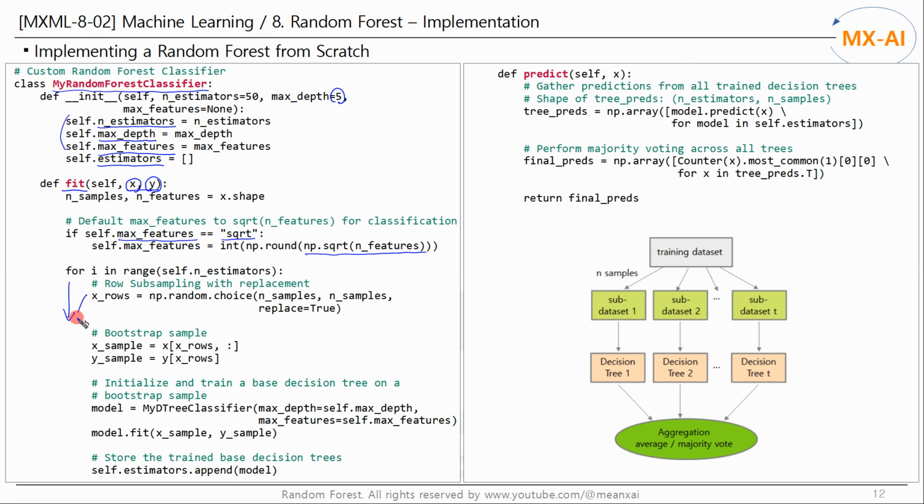We first generate a Bootstrap sample by randomly selecting n_samples observations with replacement from the training data. In bagging-based ensembles, the Bootstrap sample size is typically chosen to be the same as the size of the original training set. This Bootstrap sample, or sub-dataset, will be used to train an individual tree.